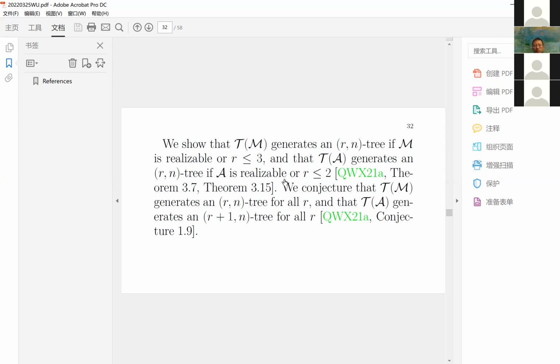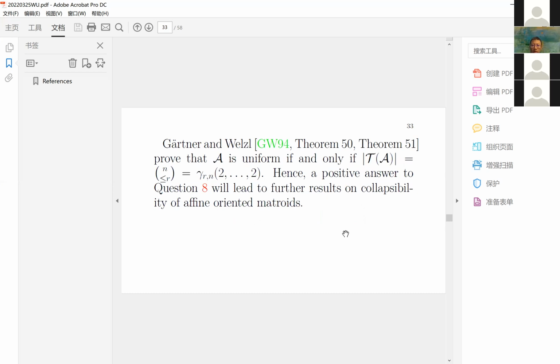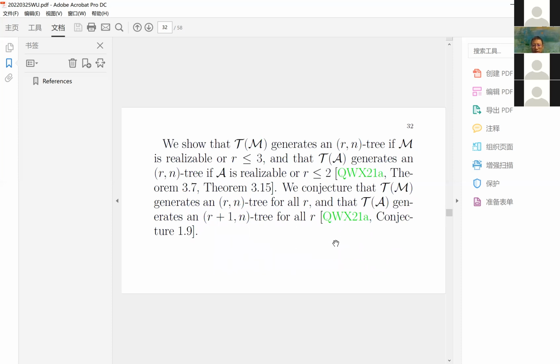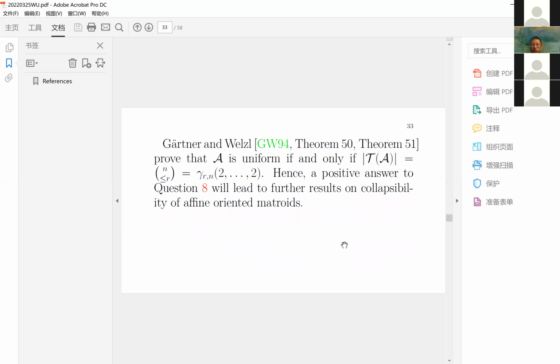We can prove the result in some special cases, when R is less than or equal to 3, where R is the rank of the oriented matroid, or when M is realizable, when it really comes from linear algebra. So this is the theorem. And we conjecture that in general, every oriented matroid is an Rn tree if it has rank R and order n, and every affine oriented matroid is an R+1 n tree for all rank R and order n. This is the conjecture. But we can count the number of faces. This is already known, from very early, 1994. So this means that if you have a positive answer to our question 8, and if we can prove our conjecture here, then we know that all the oriented matroids or the affine oriented matroids are really collapsible.